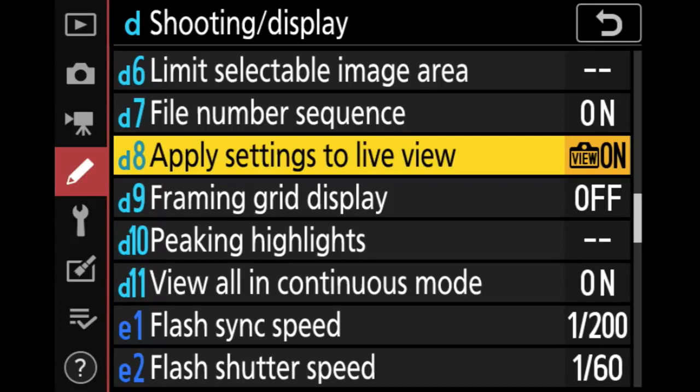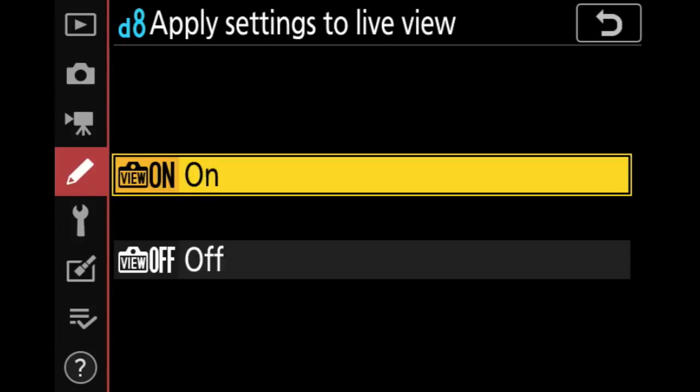If you have this turned on, the camera will take the settings that you've asked it to shoot with, say 200th of a second, the f4 or ISO 100, and it will show you the effect that will give you on your exposure. That might be too dark for certain situations, or it might be too bright for certain situations.